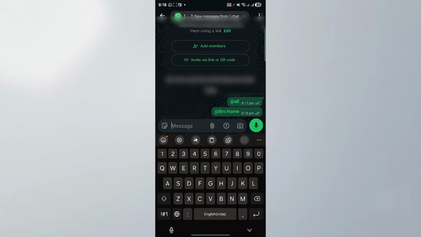One thing to keep in mind, mentioning someone sends them a special notification even if they've muted the group. So it's a great way to make sure an important message doesn't get missed. So that's how you mention all members in a WhatsApp group.